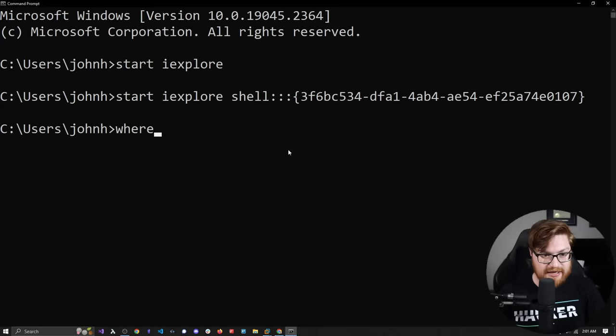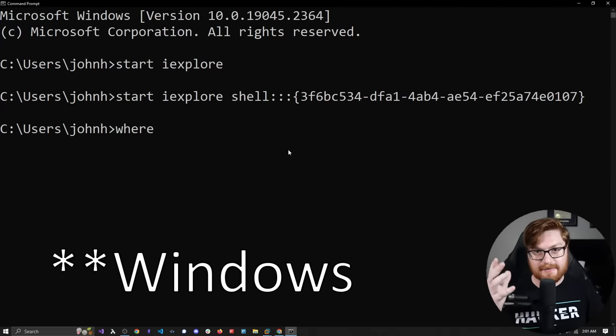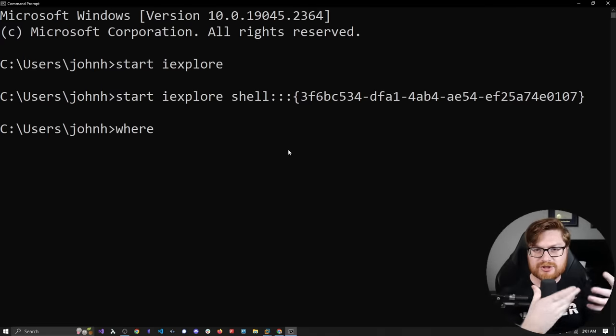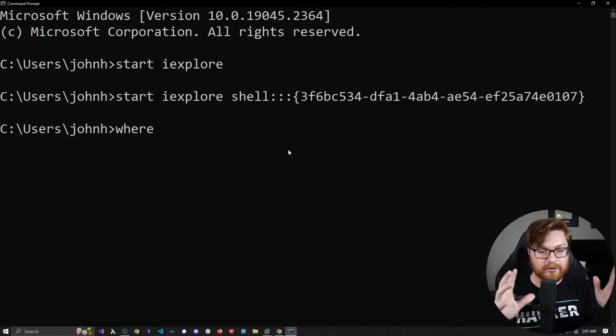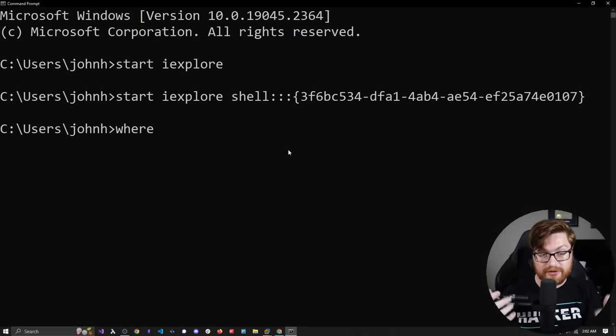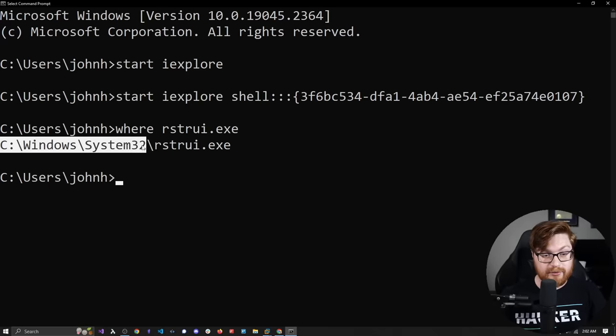And we could actually go find that if I run where on the command line. Saw a sweet YouTube comment. Huge shout out to whoever left that. The which command in Linux or in that Unix world will show you where on the file system this binary your application is trying to run actually resides. Where is the command for that within Windows? So if I wanted to search for RSTRUI, the user interface for system restore, this will tell me it is in C:\Windows\System32\RSTRUI.exe.